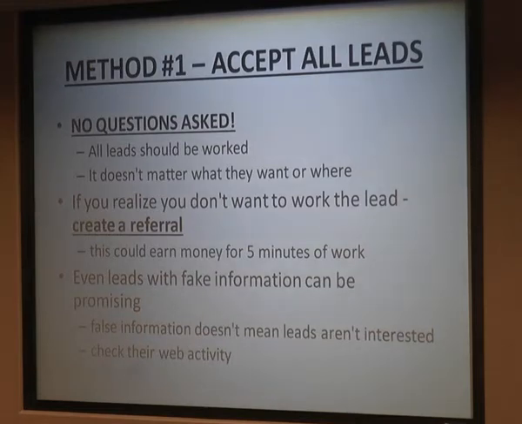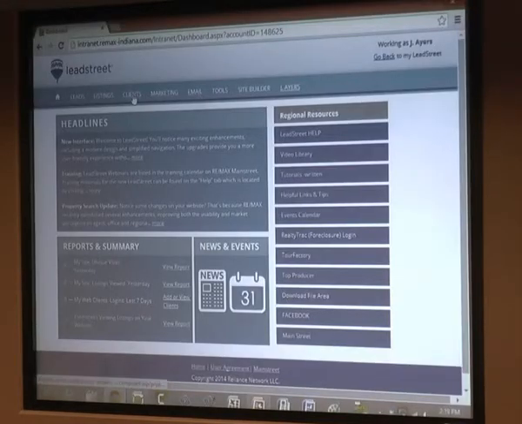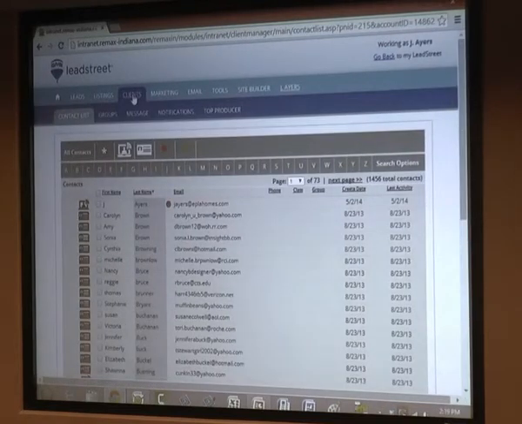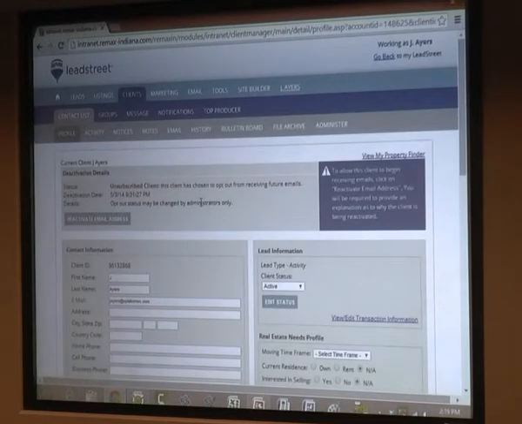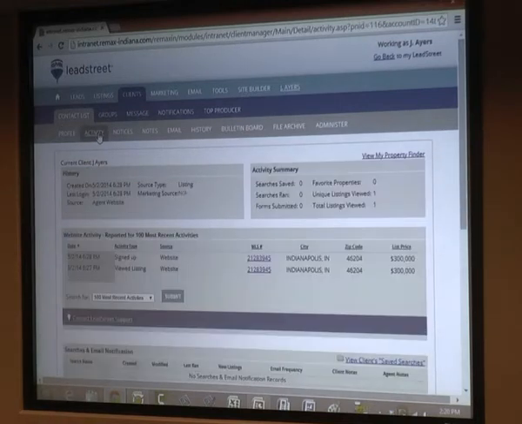Accept all leads, even if a lead has fake information. Sometimes people will come in with bogus information. Does that necessarily mean that they're bogus? No. It means that they might not want to be contacted. So if we look at this very first lead, they've opted out of receiving information, but let's just say that this email address is fake. How do you truly know what somebody's looking at? When you get a lead, the first thing that you should do is look at their web activity. This will tell you what they're looking at. So it's letting us know that they came in through the agent website, but they're looking at listings.